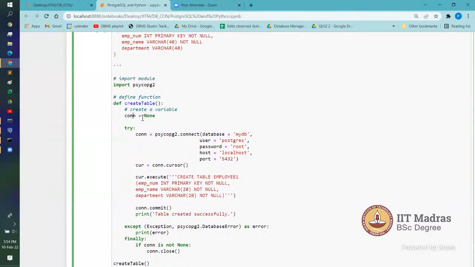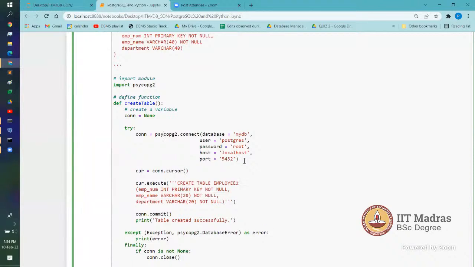So after this, this is the method first. Here you can see we create the cursor of that connection object, right? This is the connection object, and we create the cursor using the dot cursor method, right?